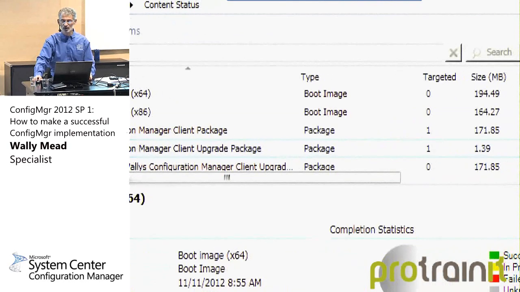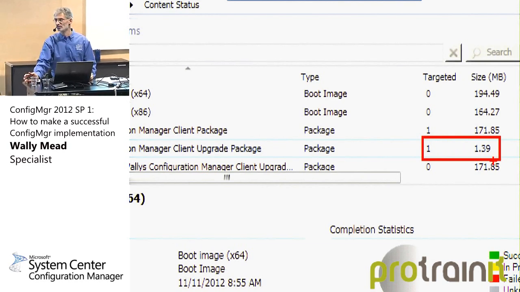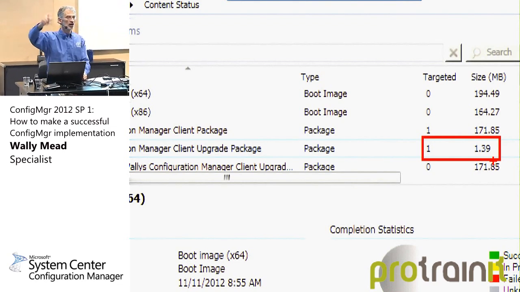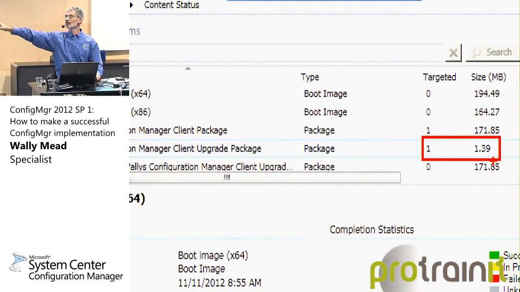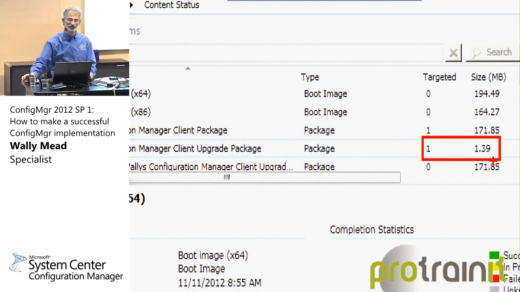And we're using this bottom one, and the cool thing is, notice that it's automatically targeting my DP, and it's only a little over a megabyte in size. All this package is ccmsetup.exe. So what we target to the client is ccmsetup.exe. The client gets it, downloads it, adds its scheduled task time, runs it, and then it goes to a distribution point to find the rest of the components, which you can see right above it is 172 megabytes. So we only push down a little over a meg, and the client pulls the rest of it when it does its upgrade process.